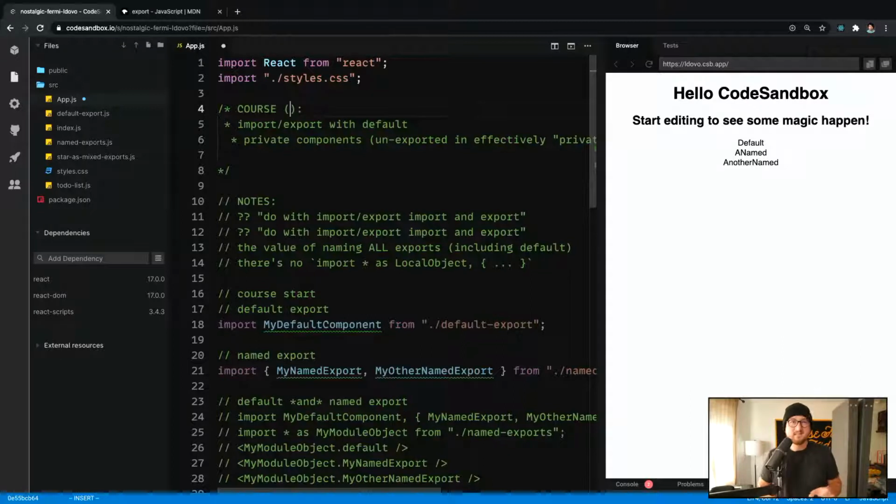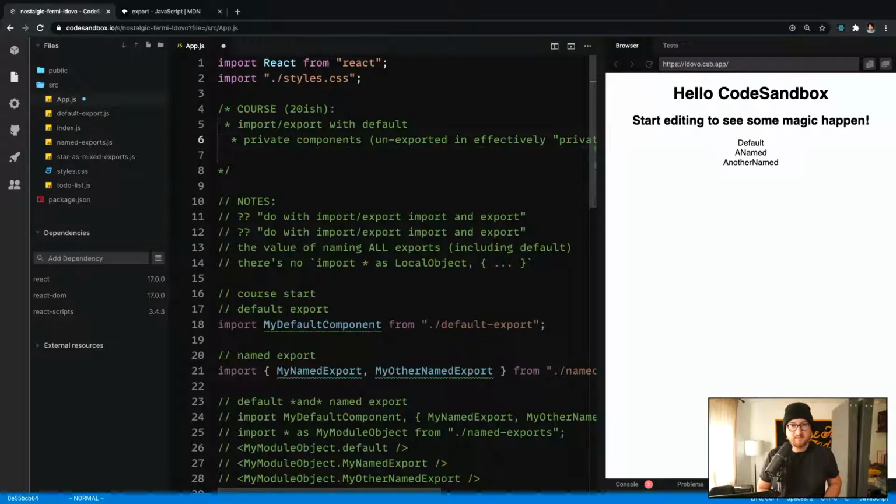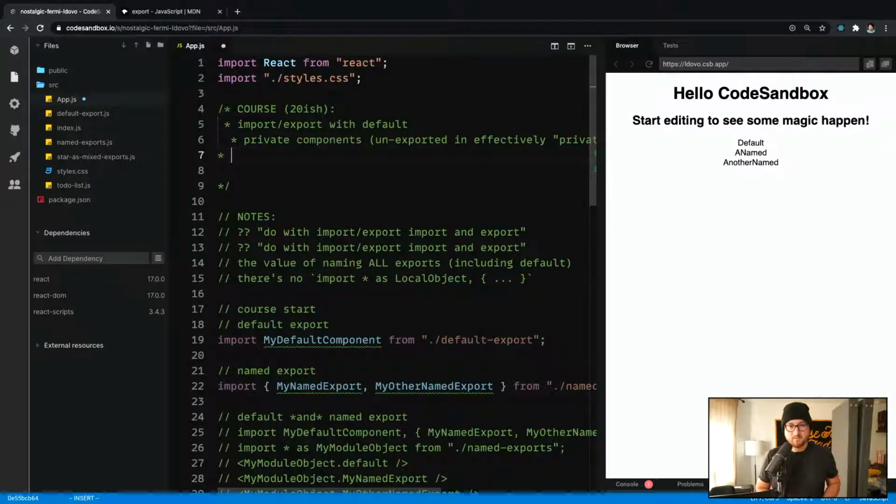My goal for this is, I want to say about 20-ish minutes of video content, which will be augmented by maybe some written content or exercises that someone would do to progress them towards the next step. So there's that. So we have import, export with default. Then we're going to take some private components, and we're going to make those named exports.